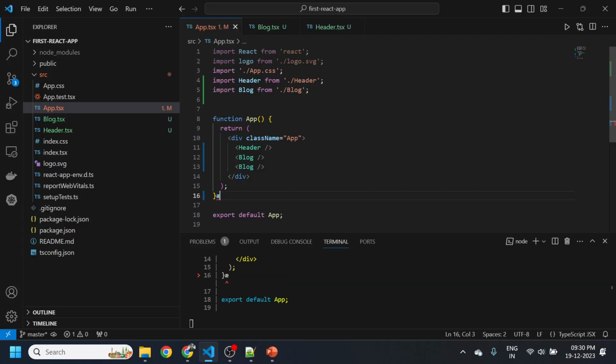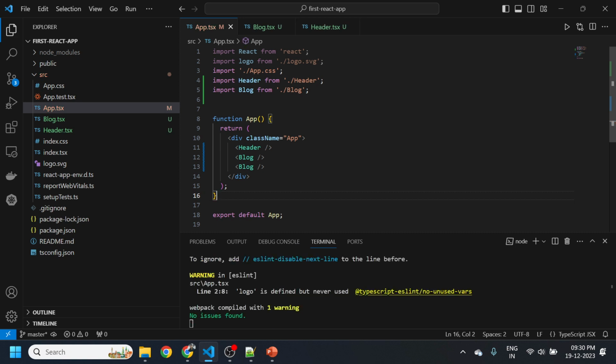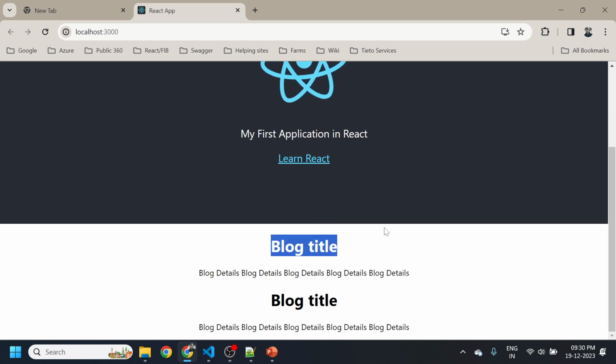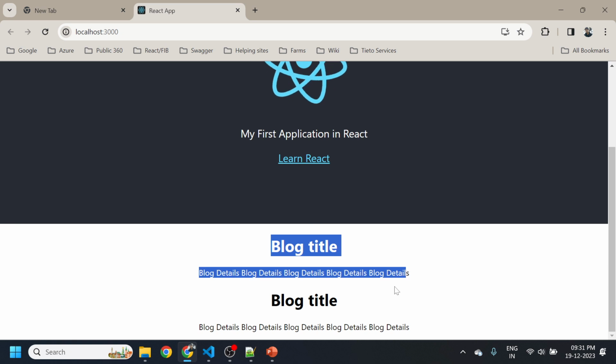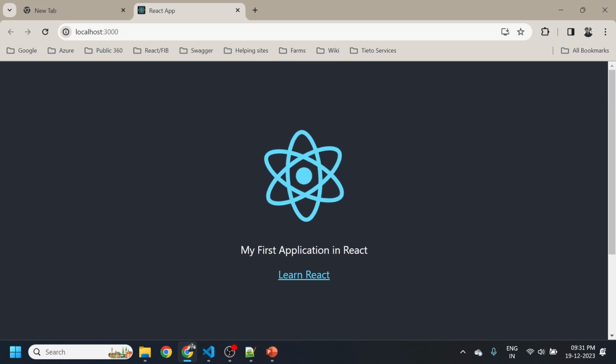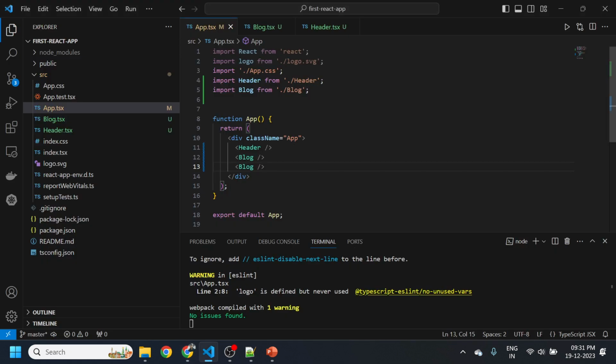In today's video, we will see how we can pass dynamic data. In the last video, we saw how we can create custom components in a React TypeScript application, and we created a block title, a block component, which we can render as many times as we want, and also the header component. Today we will see how we can pass dynamic data, because only then is it useful.